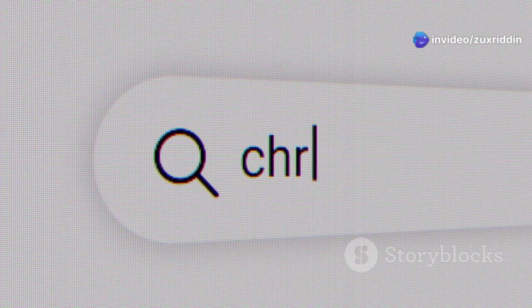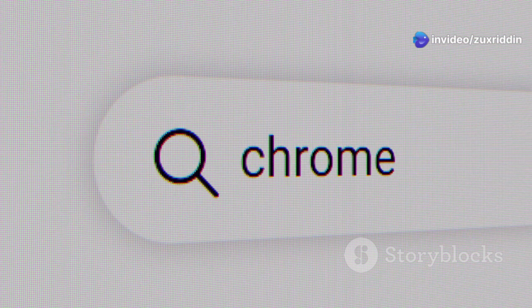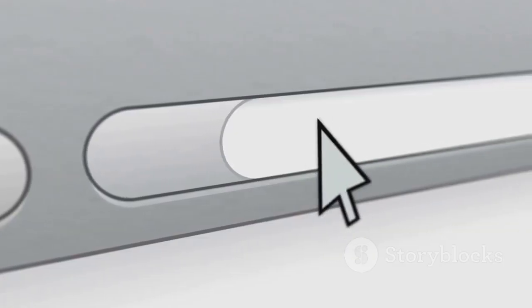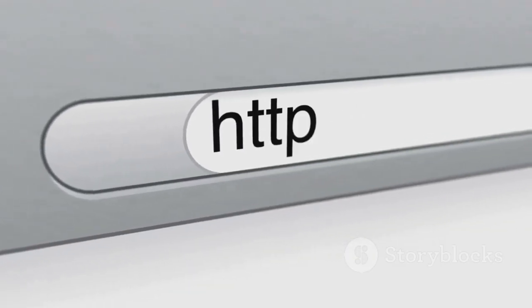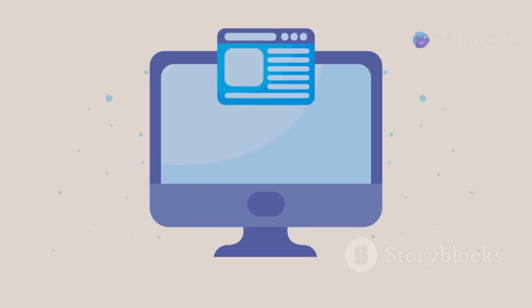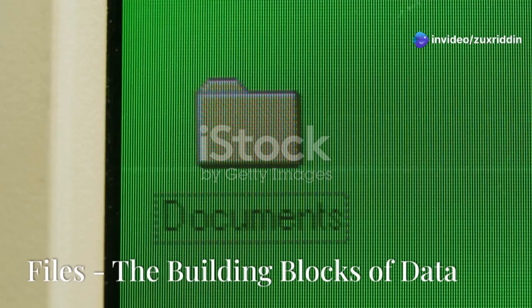You type in a web address or URL, and the browser fetches the website's files from a server somewhere else in the world and displays them on your screen. Browsers are what make the internet accessible and user-friendly.